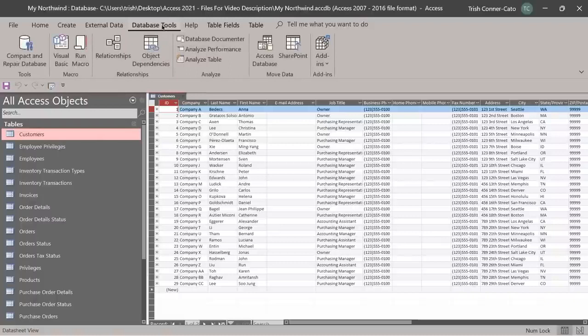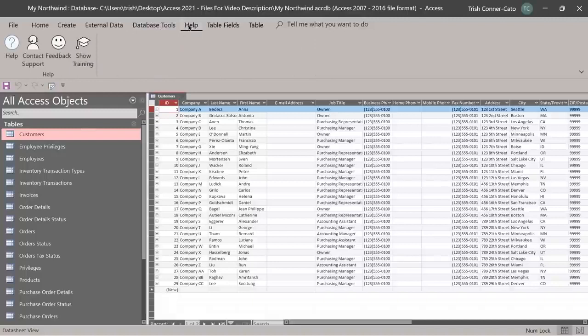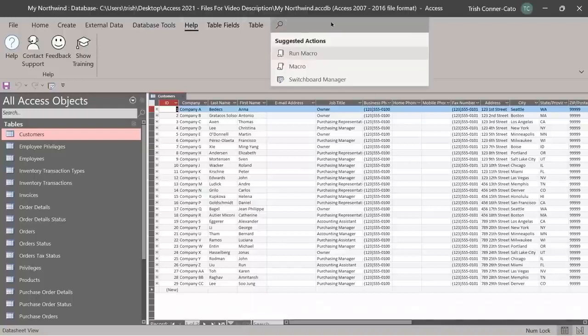Database Tools, these are your basic ribbon tabs. And you'll learn how to use certain items on this tab as well during this course. You have Help, where you can get help, get in touch with support, give feedback, and so on and so forth. And in addition to your Help tab on the ribbon, you have your Tell Me What You Want to Do, so you can search for different things.